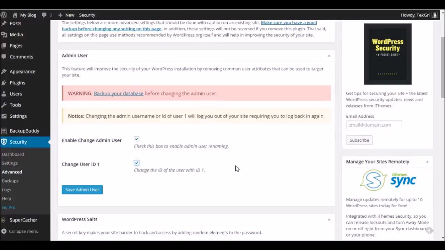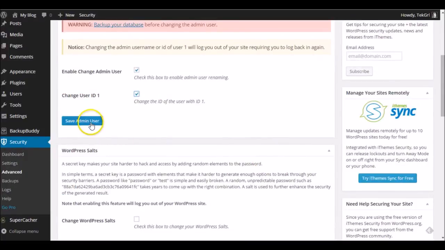But these are important things, but it also is iThemes going directly to the database to change things. So that's why there's all this like warning around it. You absolutely should do these things. If you have admin as your username, or if you have a user with an ID of 1, you should change those things. It will make your site more secure. So I'm going to go ahead and click Save Admin User.